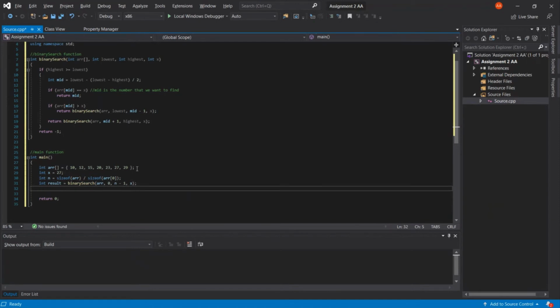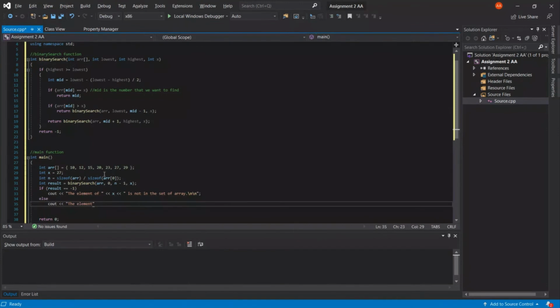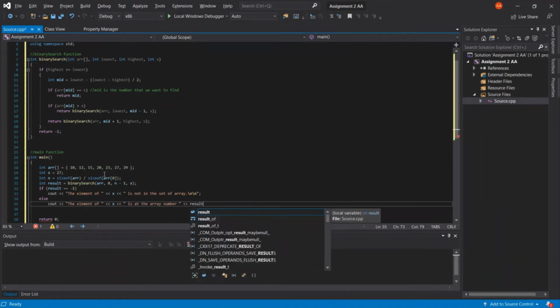Okay, so now in this line 31, it actually goes to the binary search to see whether the x exists or not in our set of array. If the result is negative 1, it means that the x, the number that we want to search, does not exist in our set of array. So we need to print that the element of x is not in the set of array, else the element of x is at the array number result.